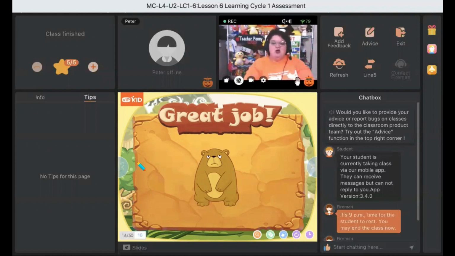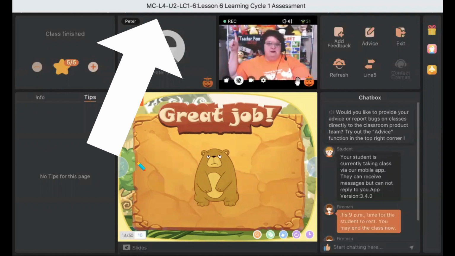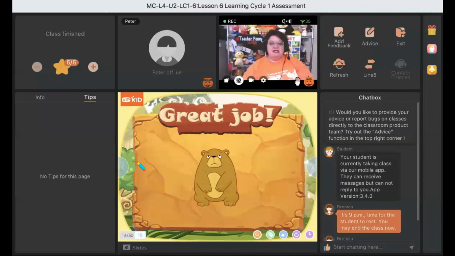Okay, so if you see on your lesson code, when you get that booking, something like, I'm going to point to the code up here, see how this one says MCL4U2 LC1-6. That means we're in level 4, unit 2. This is lesson cycle 1, and it is 6. So it is lesson 6 in here. So this is the first assessment that this student has.